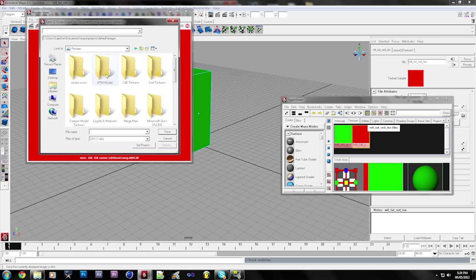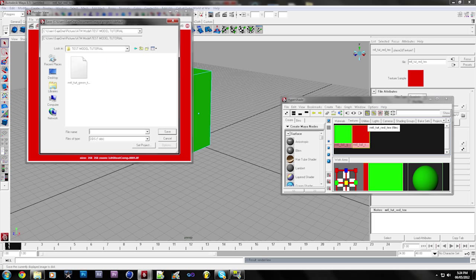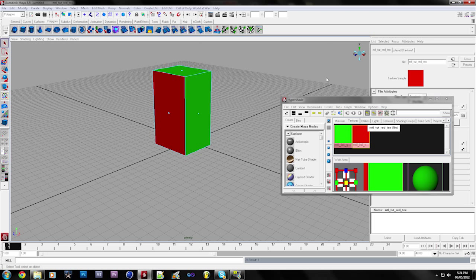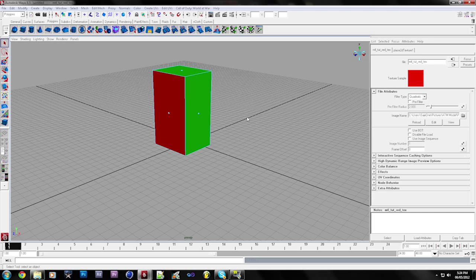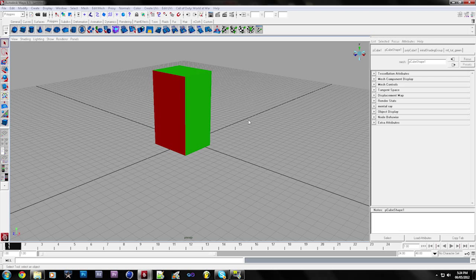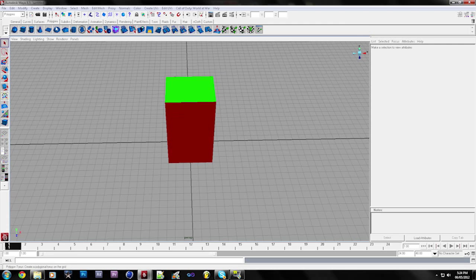Find where we want to save it. I saved it in here, and then save it as MTL toot red text. So that's good. So save that. You can exit out, and then exit out of the hypershade. So now I'm just going to go back into object mode, because we're done pretty much. Now we just have to export it.